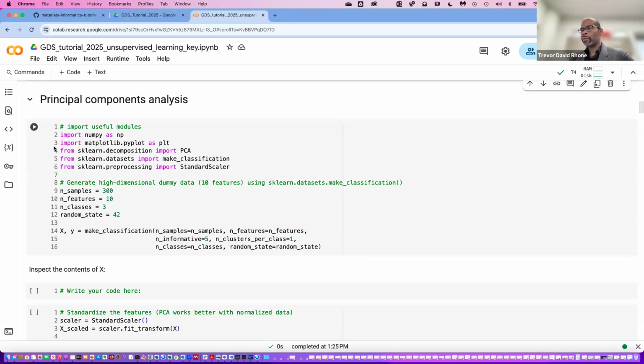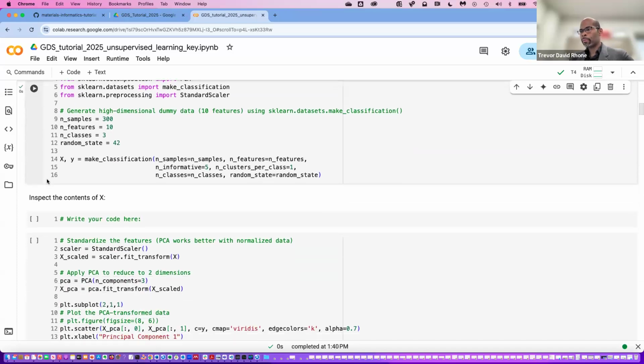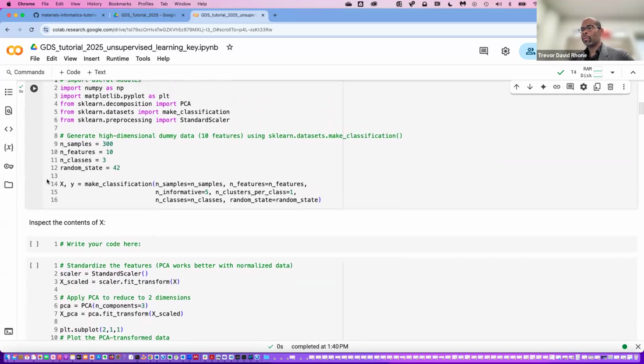Let's keep it like this for the time being. Evaluate your cell. Then you might want to inspect the contents of X. Does it indeed have 300 samples? Are there indeed 10 features or 10 columns? You can print the shape of your X here. You print a few values. What does X look like? Get a sense of what's in the data set.